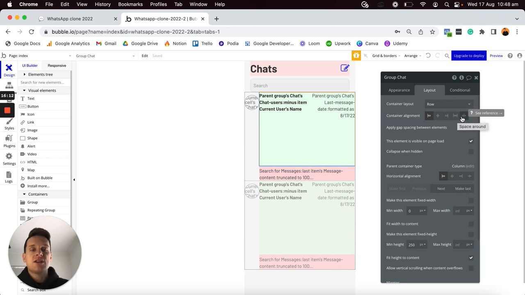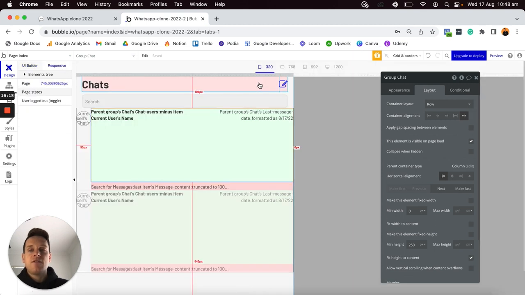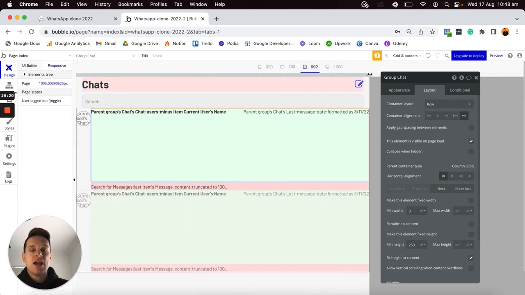But what I'm interested in doing is selecting this option here, which is the space between option. And this just essentially means that if I was to expand my page out, both of these elements are going to be positioned on the side, and they're going to have an even amount of space between them there. And that's just going to create this experience where the name is going to always sit on the left-hand side, and the date of the last message within this chat is always going to be positioned on the right-hand side.